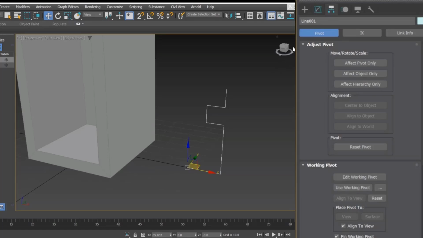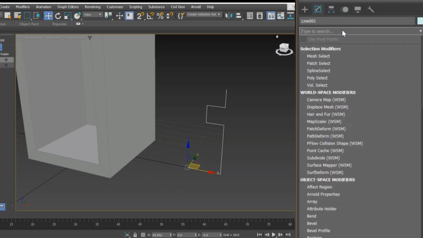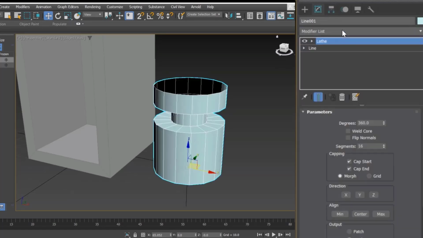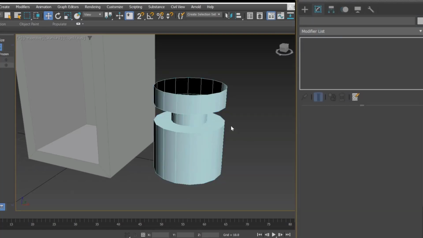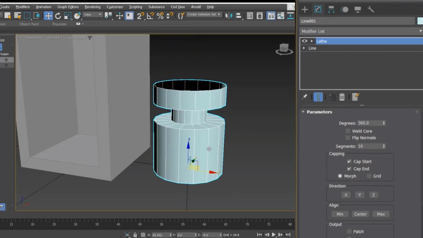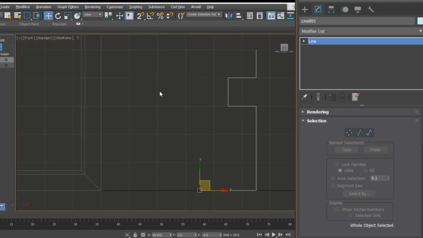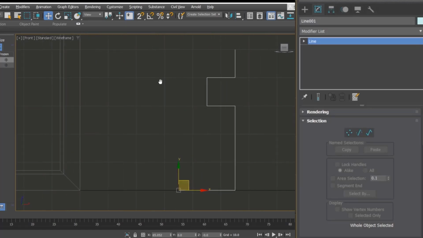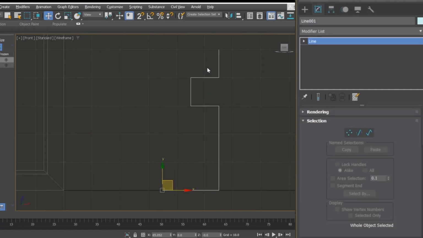And now if we use lathe again, we have a vase. You might say this is the ugliest vase that ever existed. That's no big problem. Just delete the object and let's change the shape of our line. How are we going to do it? Line in 3ds Max works exactly like Edit Poly, just it doesn't have surface. It's made of vertices and lines.